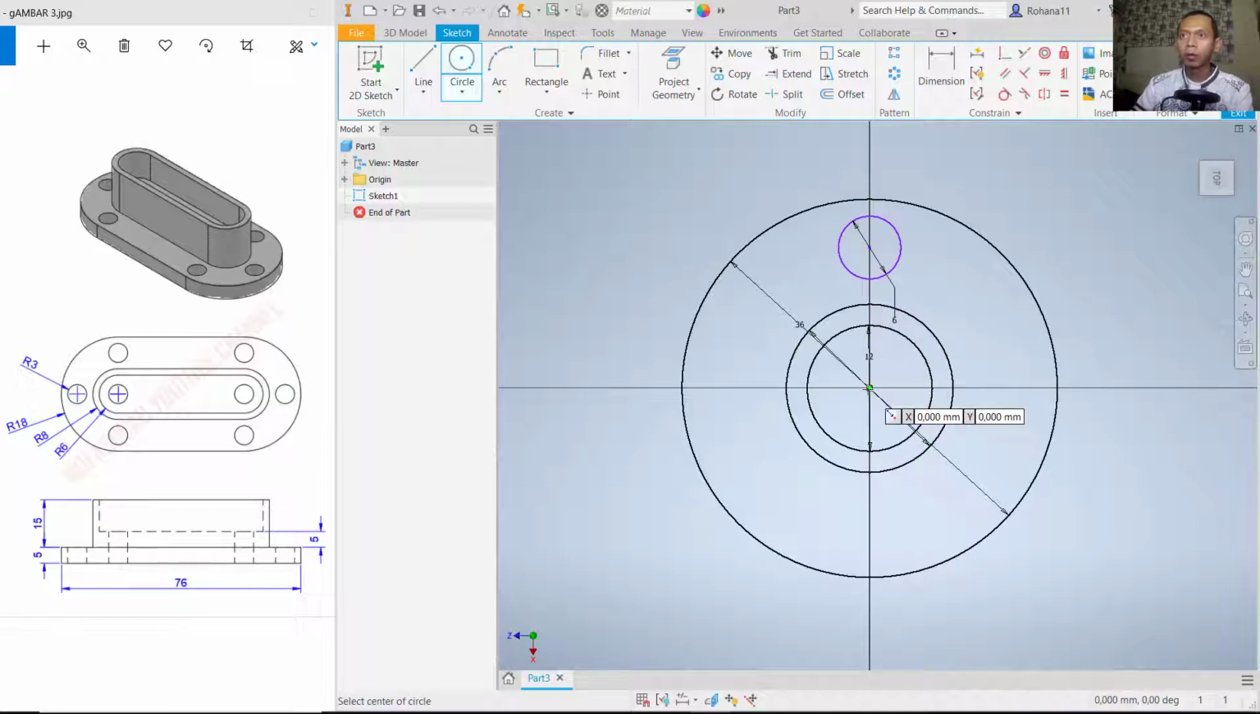Now I will create a circle at this point with a radius 6. Okay, in a center point with a radius 6. In here with a radius 6. And you can create start from this point with radius 6.